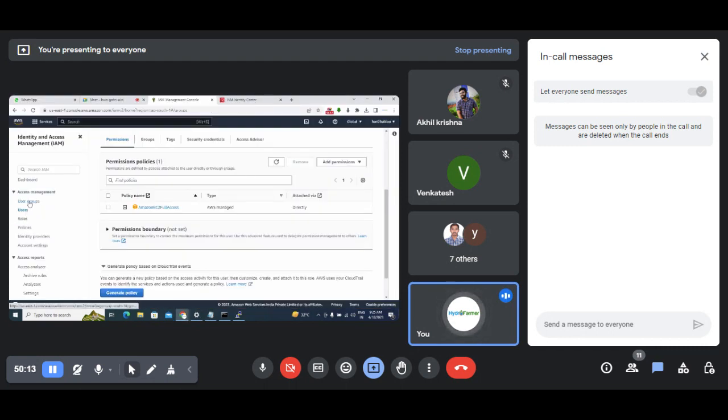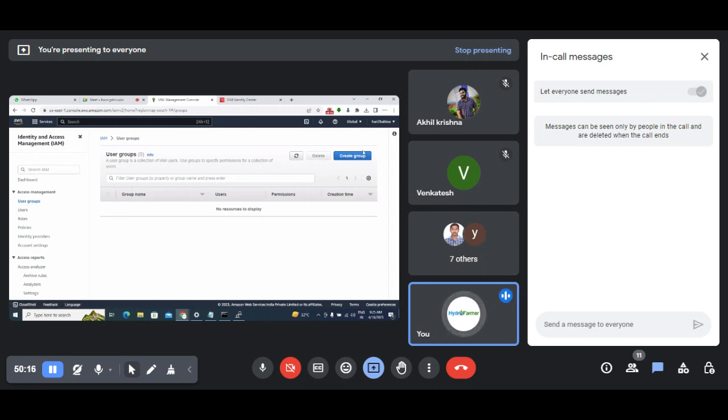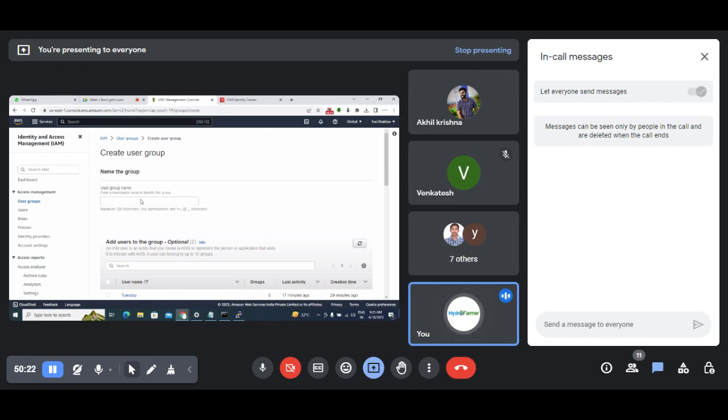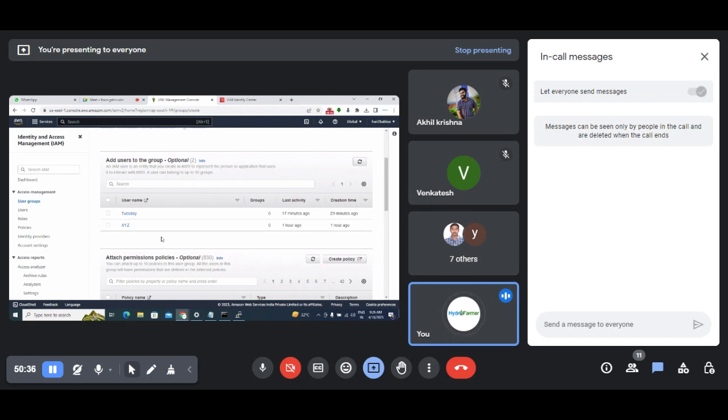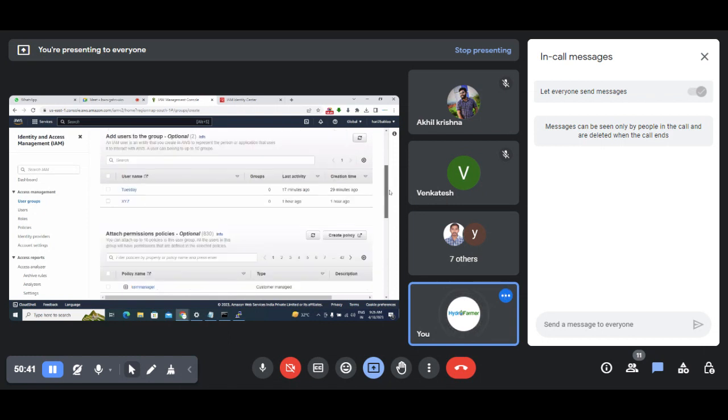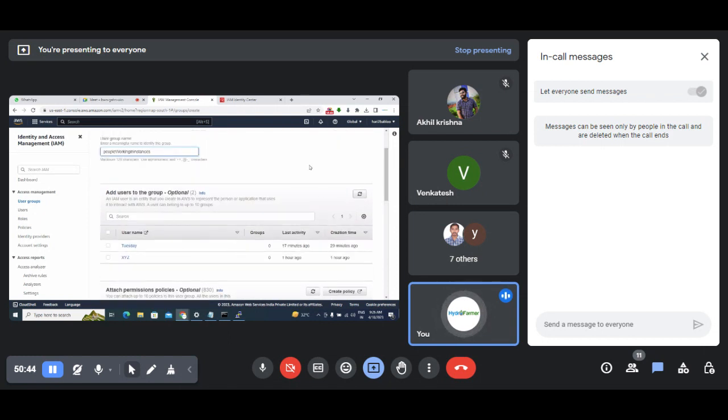So get into this user group section. Here you can create a group. For this user group, I'll name it people working on instances, just a name for your identification. As you know, it is already showing me the list of all the users. If you want to add any existing users, you can do that. Already you know that Tuesday is working on instances, so you can select Tuesday.